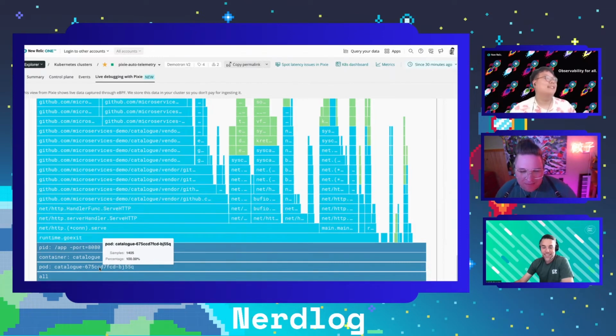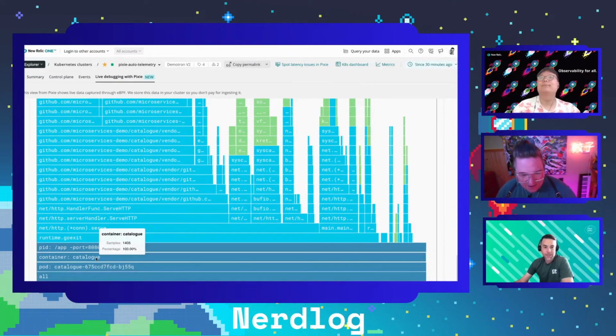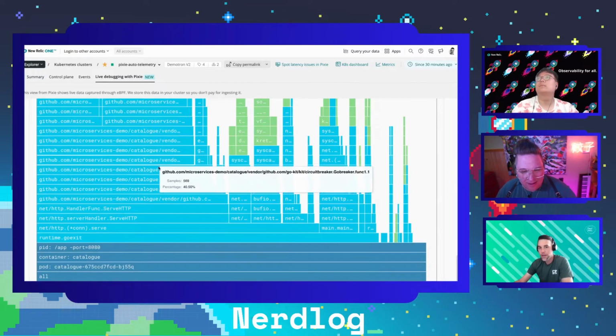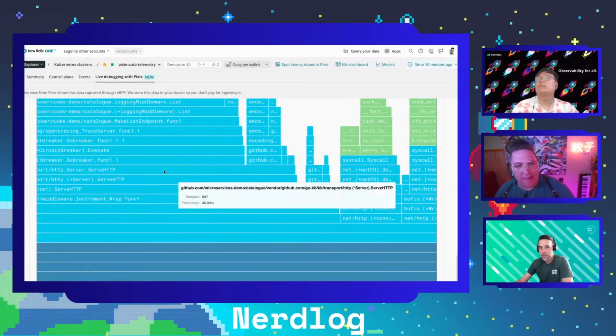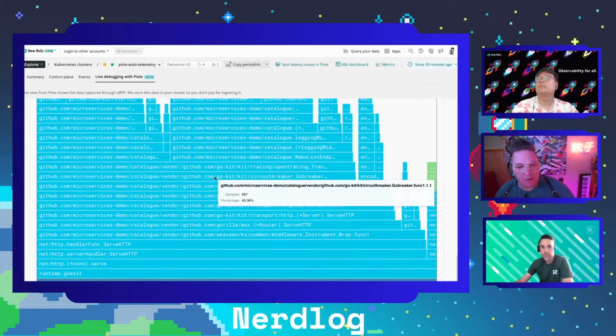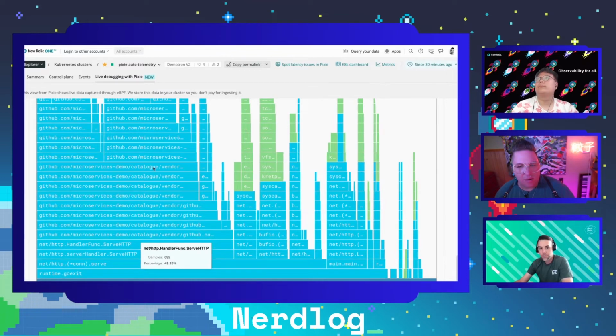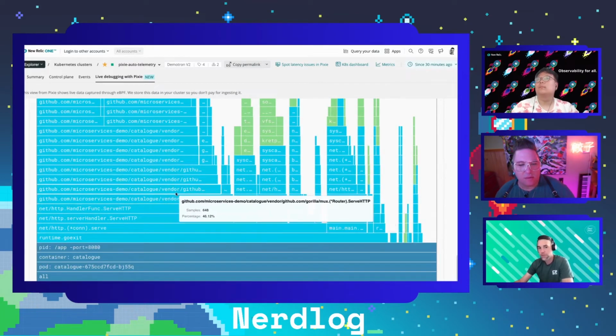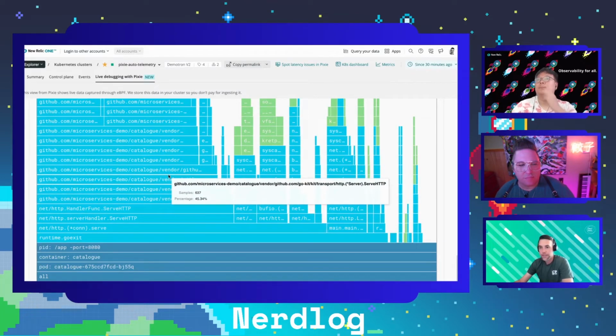Flame graph. Okay. So we're looking at the catalog pod, catalog container, the apps exposed on port 8080, and then we get into that application space. So as a developer, this would be really helpful for me to see the performance of the different components or pieces of my service that I've written.